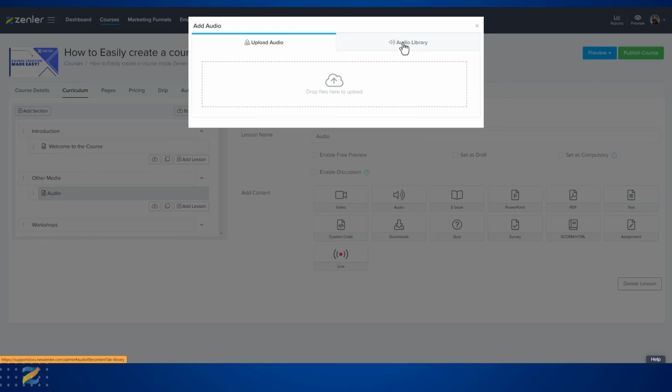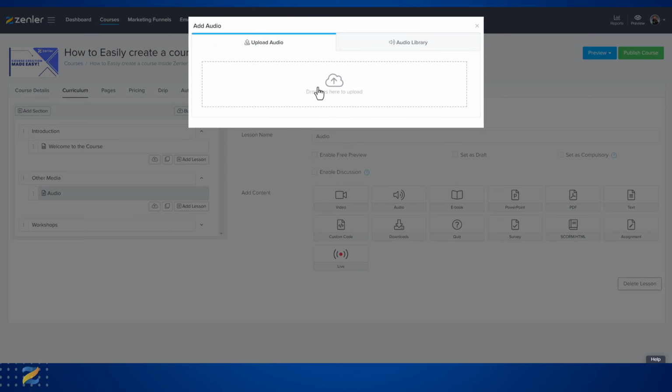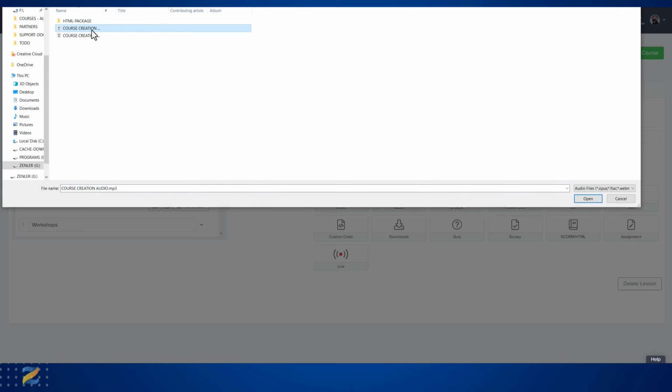So if you've already got it in your audio library, you can click in here and you can simply select it. If you need to upload it, you can just drag the files up here, or you can just select them.